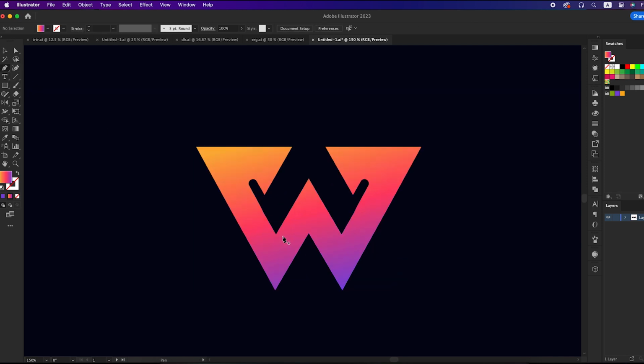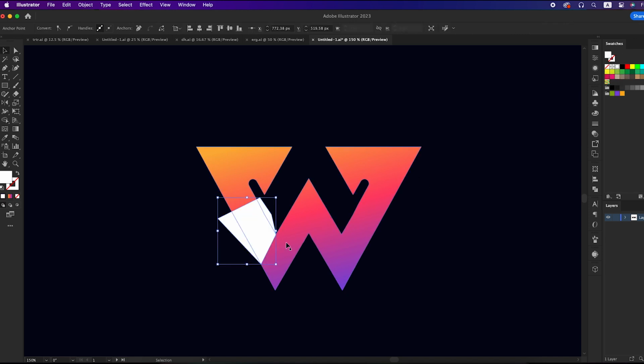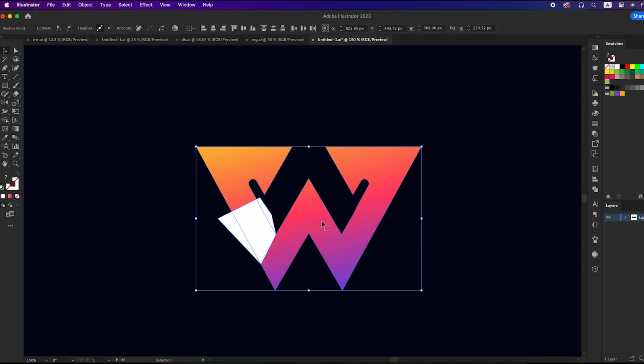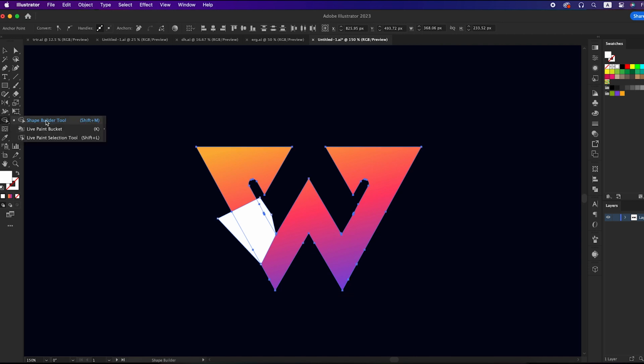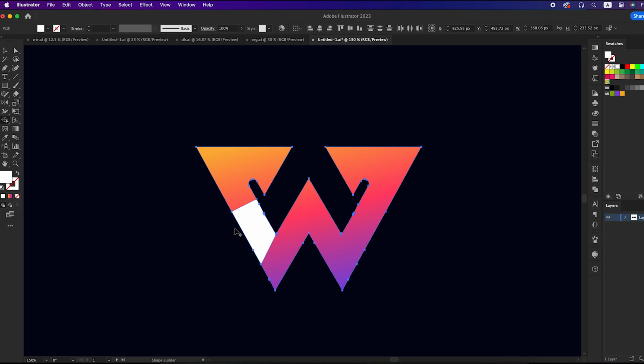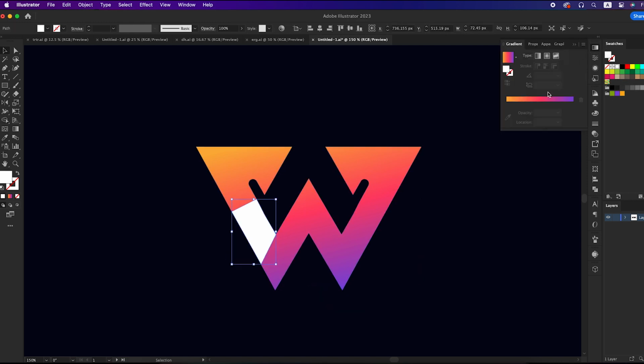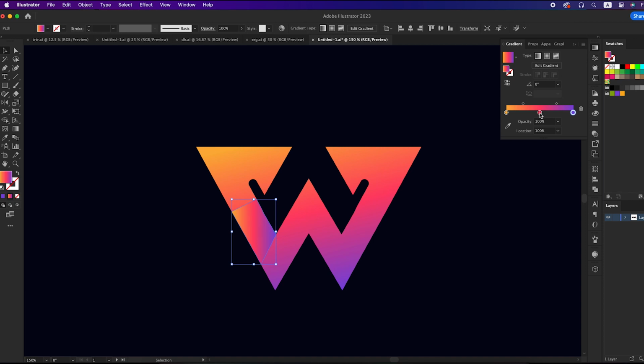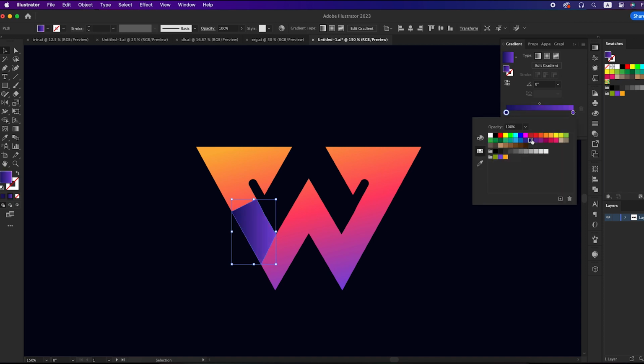Now take the pen tool, and create a shape here, we will use shadow in this shape. Delete the outside shape, by the Shape Builder tool. Select the white part, go to the Gradient panel, delete the mid-gradient, and one side of the gradient make darker and other side opacity make 0.